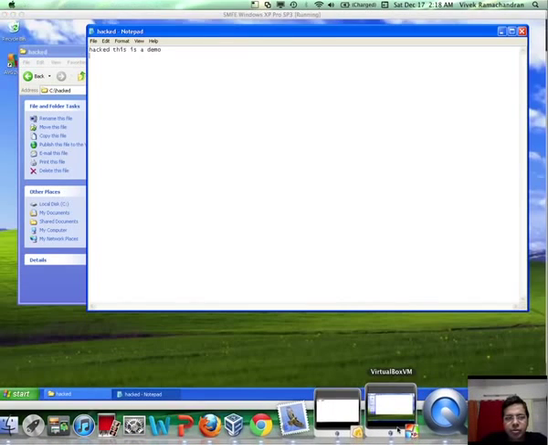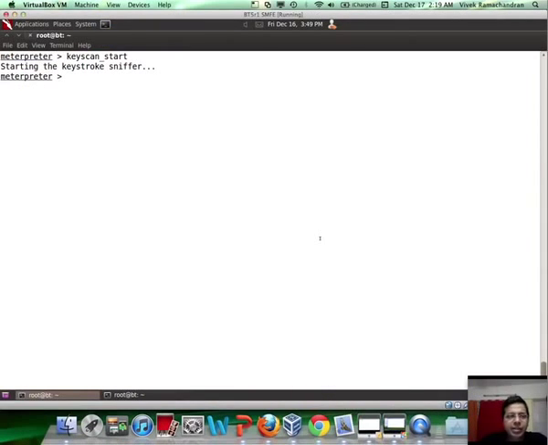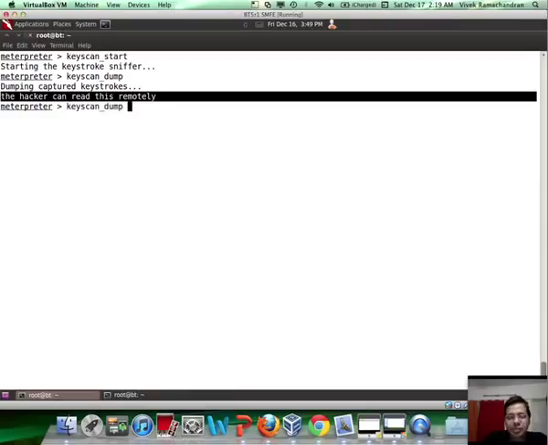Go back here. The hacker can read this remotely. Now I go back here, do a key scan dump, and if you notice, you can now read what the victim was typing remotely, right? Fantastic. So the key thing to remember here is if you want to do keystroke logging or take screenshots and all of that, you need to be associated with the proper desktop before you can do it.